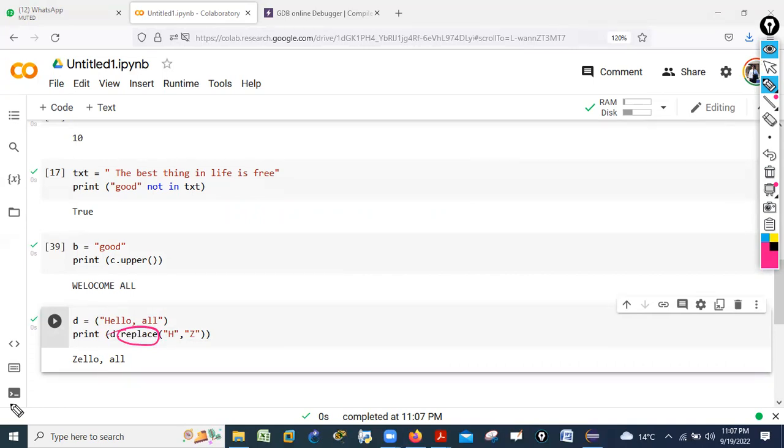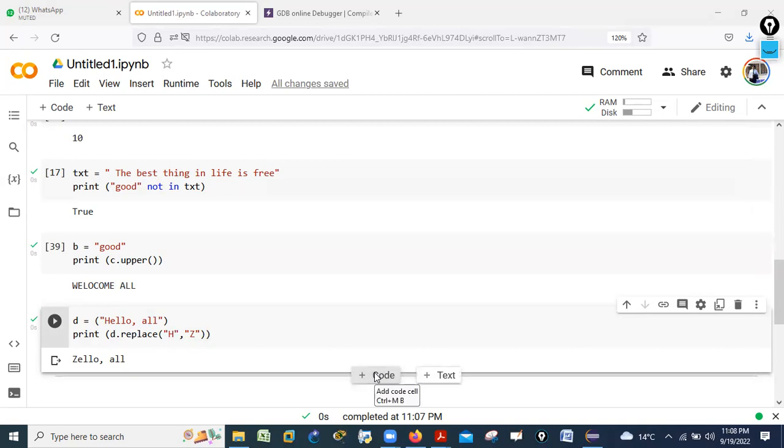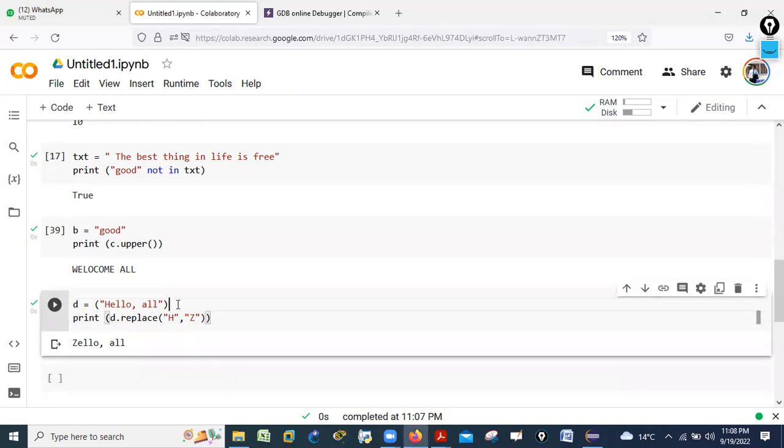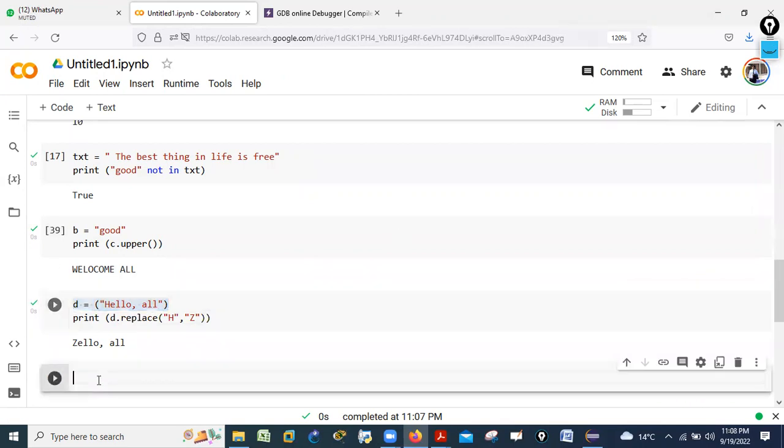You can split it, you can make it capital, you can make it small, you can ignore the white space. There are so many inbuilt functions available. Whatever functions I am using right now are inbuilt functions. Whatever we are discussing right now is a single string. D is the variable and this is my string.